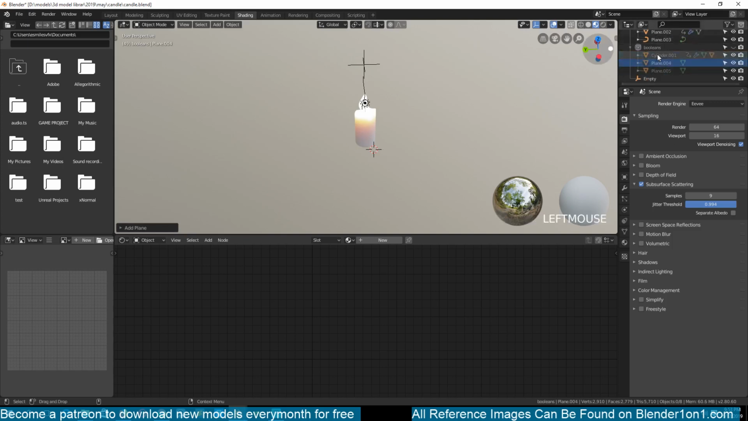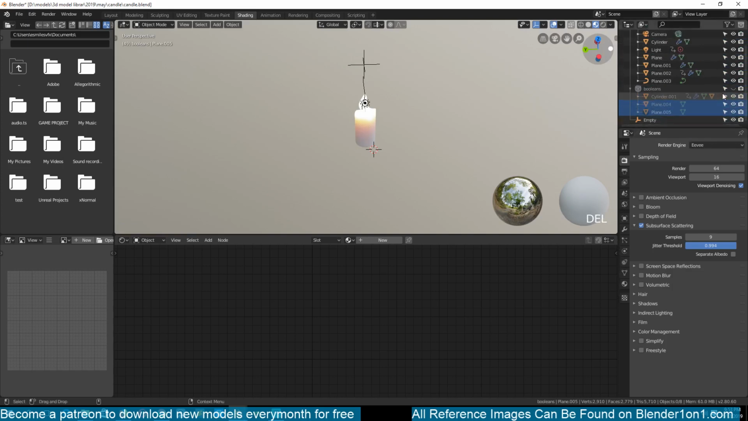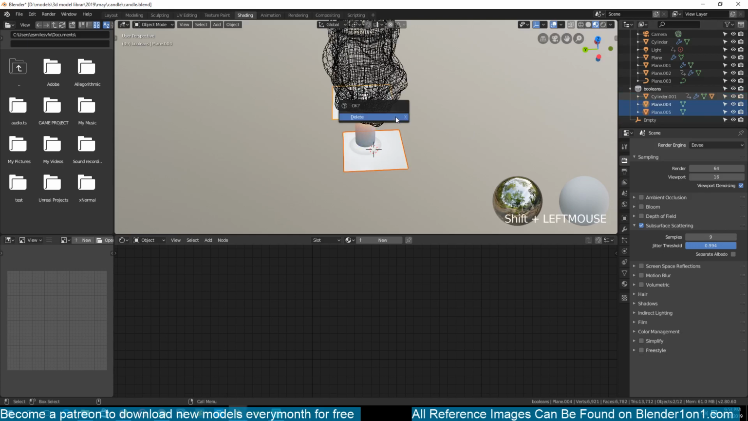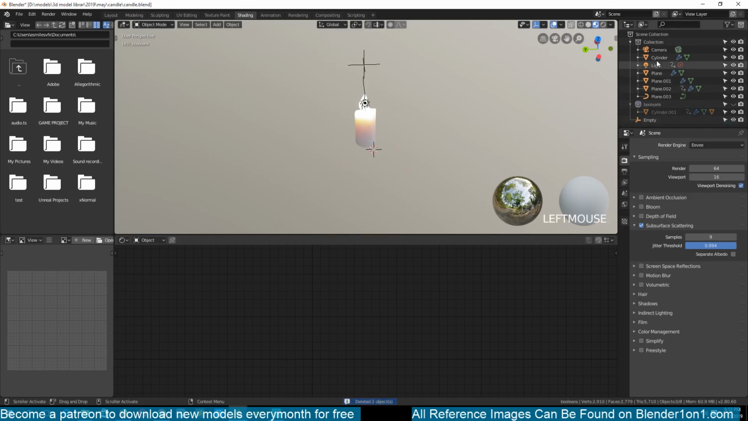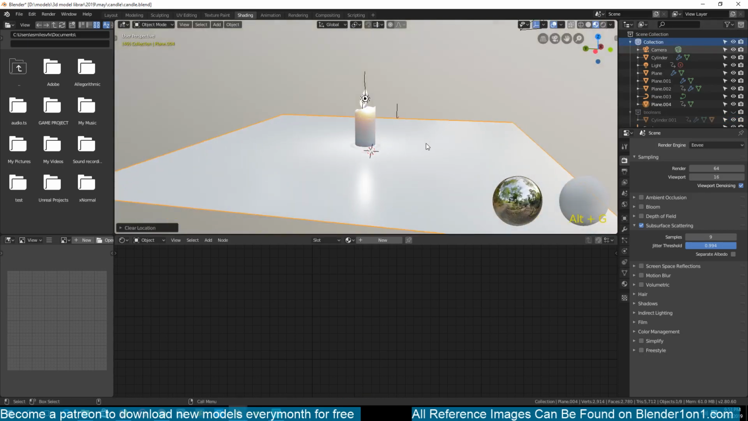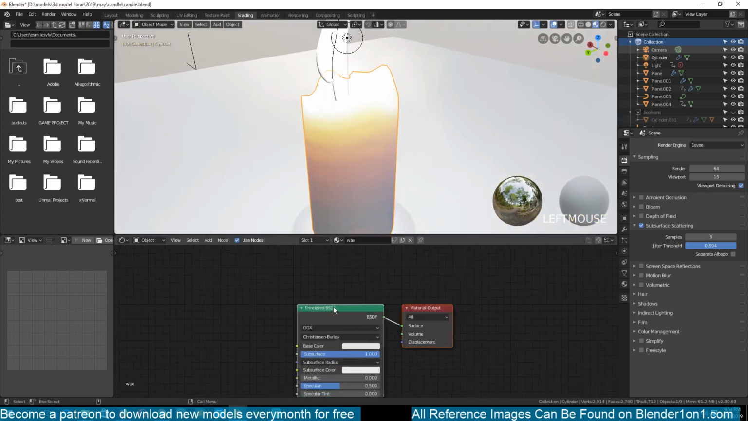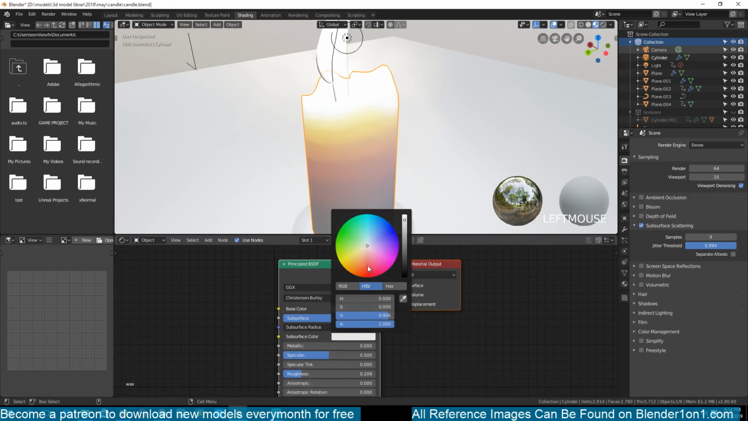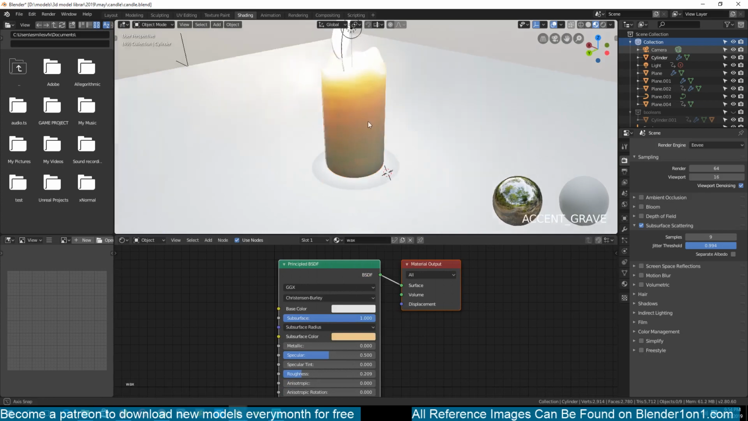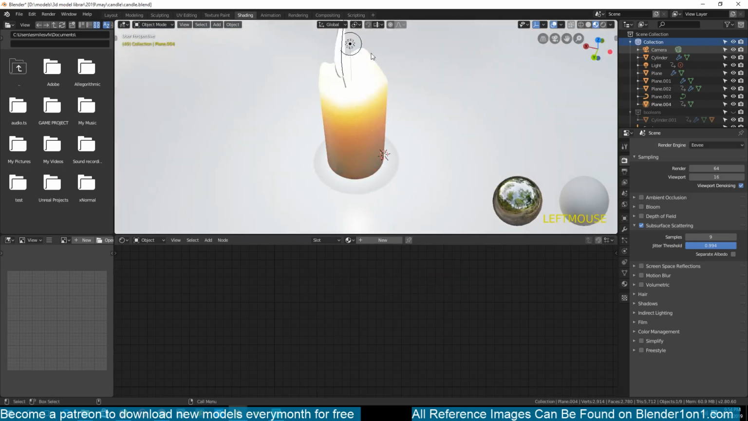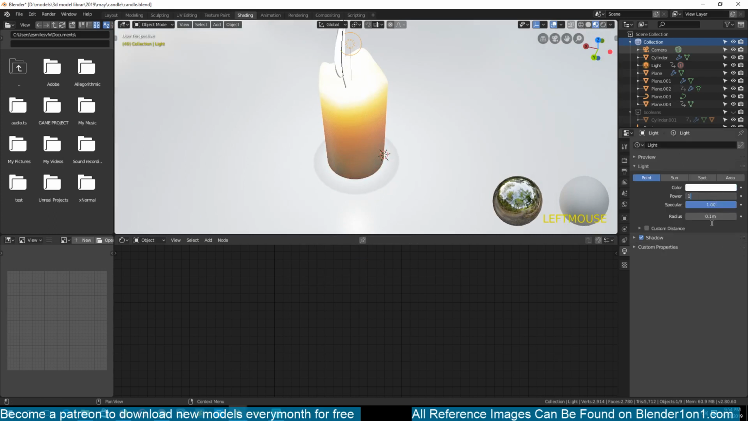It seems that I'm adding it into the Boolean collection, which is already hidden. So I will unhide it, and then hide it again. Then select the main collection so that I can add this there. And now we can move this, something like that. Then I think I can also change the subsurface color to a brownish or yellowish color. I think the light is still powerful, so I'll change it to about 1 watt.